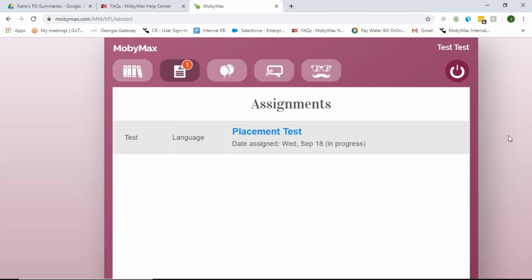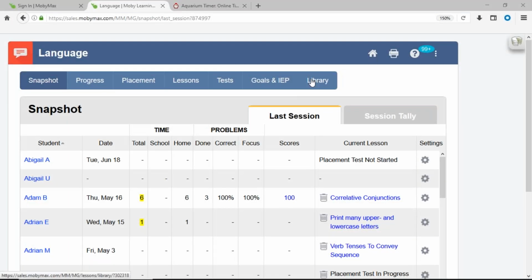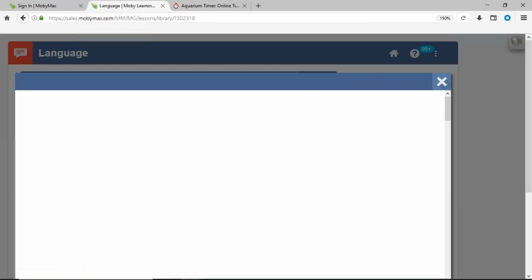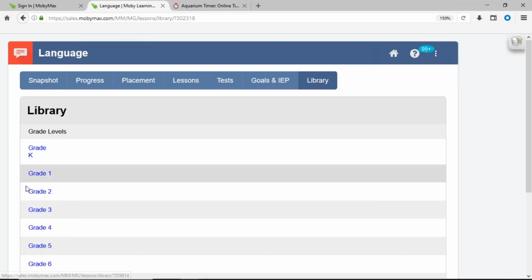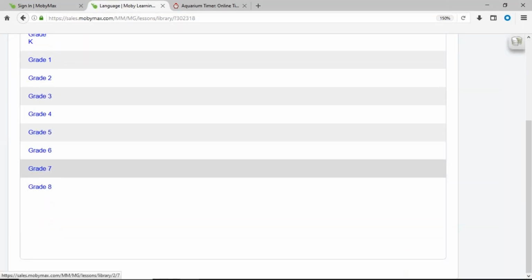You know what? The quickest way to show you, because again, remember they started at kindergarten level, so that's why it was taking us through kindergarten. But the quickest way, and this is another way you can do it as well, is to go into your library tab and then select the grade level of choice.